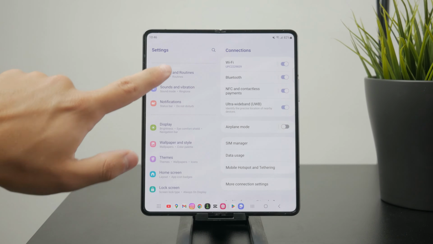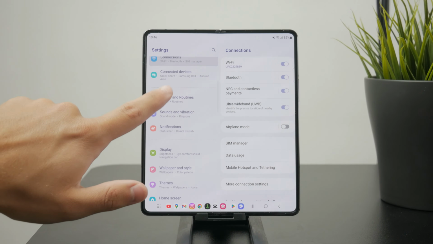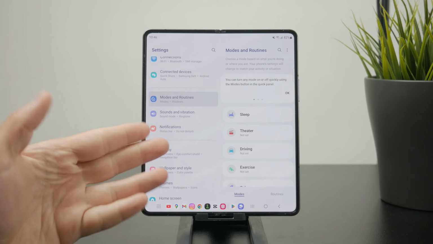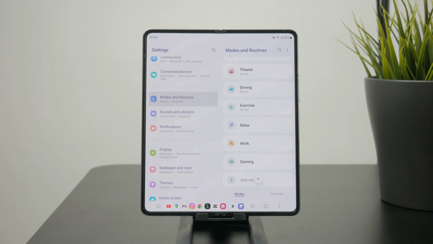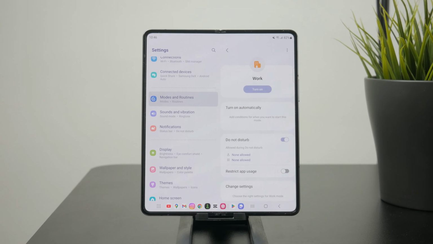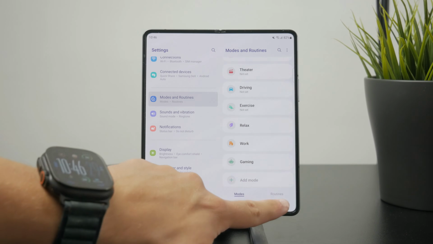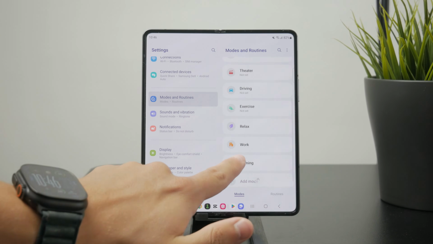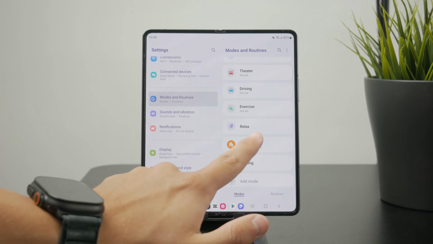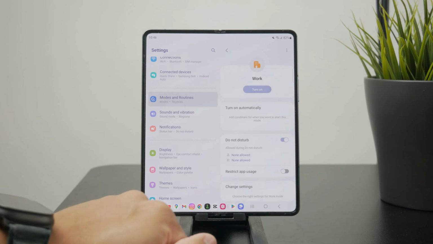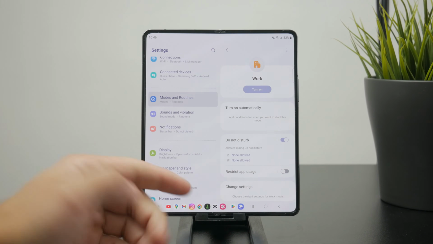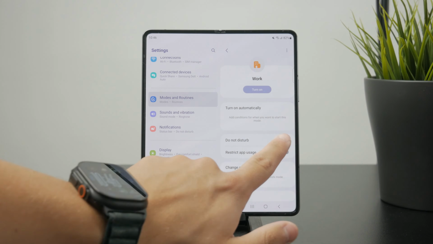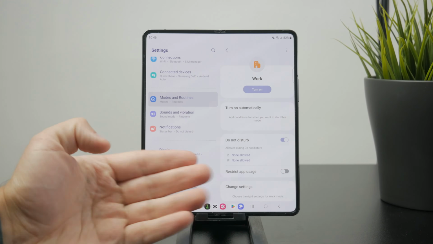And inside in here, I can basically pick whichever type of mode or routine I want to use. It might be work or some of the existing ones, or I can create my own. What this allows me to do is to set up a specific mode. Let's say it's going to be a work mode where the silent or do not disturb mode will be turned on, except for a few people.